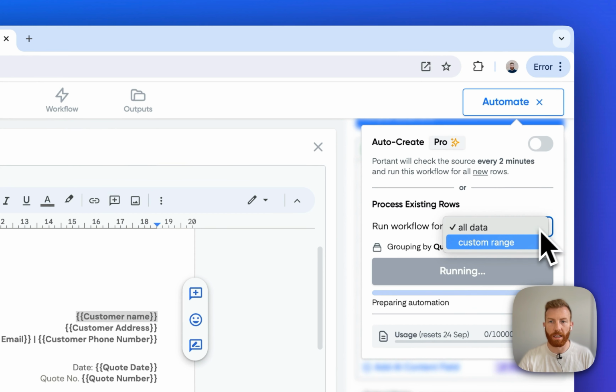Now you can select a custom range or all the information in your spreadsheet. And you can also turn on auto create, which checks the workbook every so often. And if there are any new rows added to it, it will process a document. So it'll do it all automatically behind the scenes.